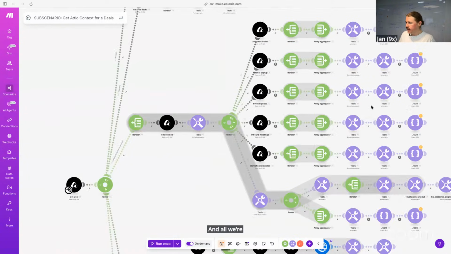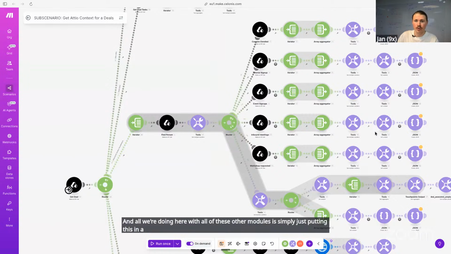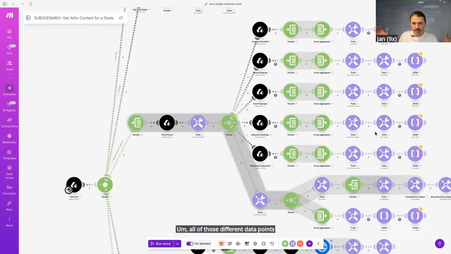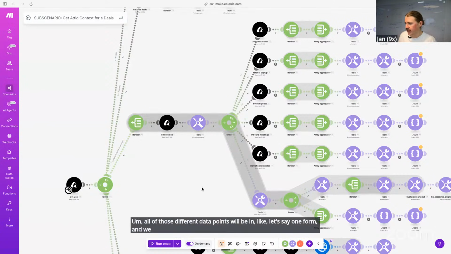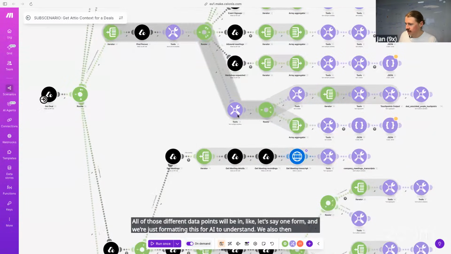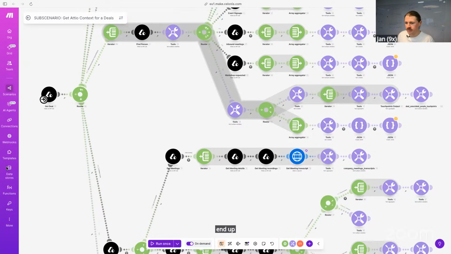And all we're doing here with all of these other modules is simply putting this in chronological order, because all of those deals, all of those different data points will be in, let's say, one form, and we're just formatting this for AI to understand. We also then go and get the meeting transcripts, and you can iteratively build on and give the AI more information, which is going to end up with better results.